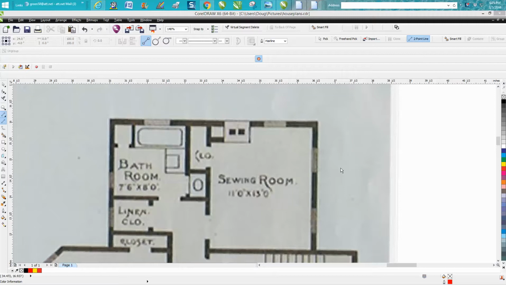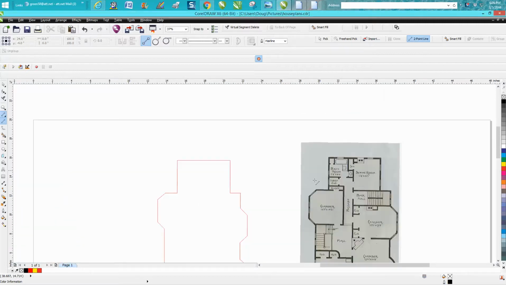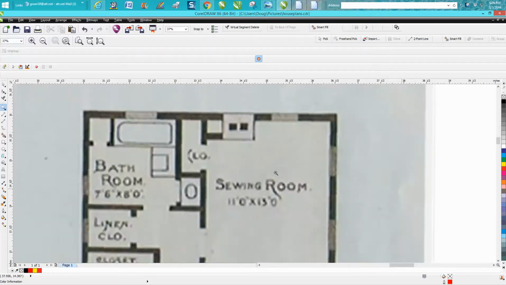Hi, it's me again with Corel Draw Tips and Tricks, and today I was tracing this outline of a house for somebody, and really before I finished tracing it, I realized the house wasn't level. It's a JPEG. The JPEG wasn't level.